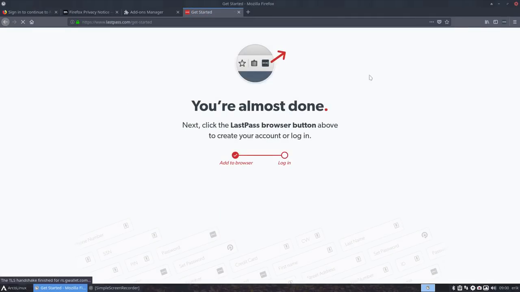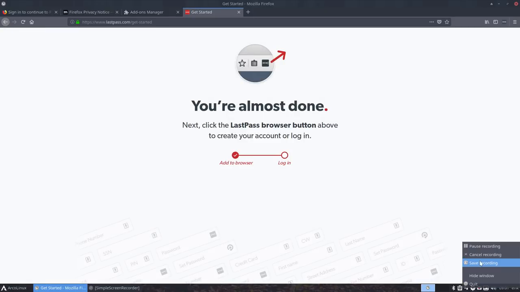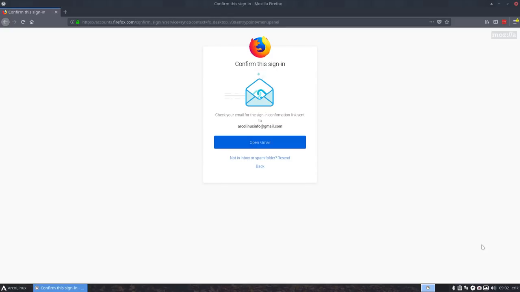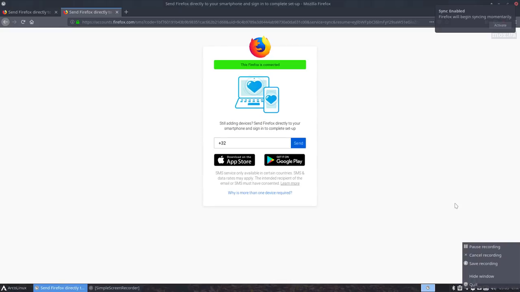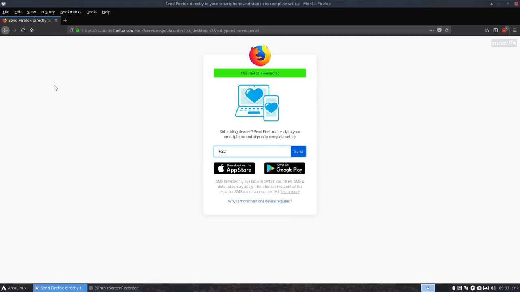Like so. So here it is, and this is my time to pause the video. So it's red up here, this means I'm signed in, and I'm going to log into my Firefox Sync account. So I get all my bookmarks and my applications and all that. When I've signed in, it says check your email for the sign-in confirmation link. So I'm going to go to my email account and click on that link. So Firefox will begin syncing momentarily. Firefox is connected. I clicked on my email account, and it's getting all the information in. We don't see anything, but it is really happening.